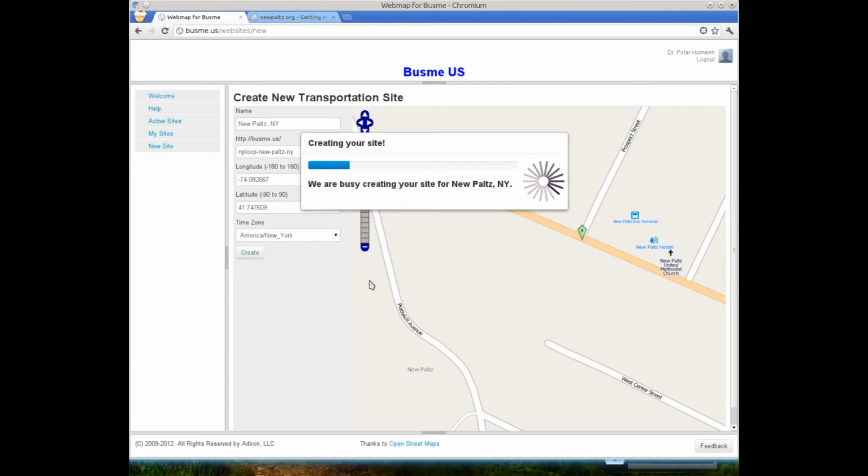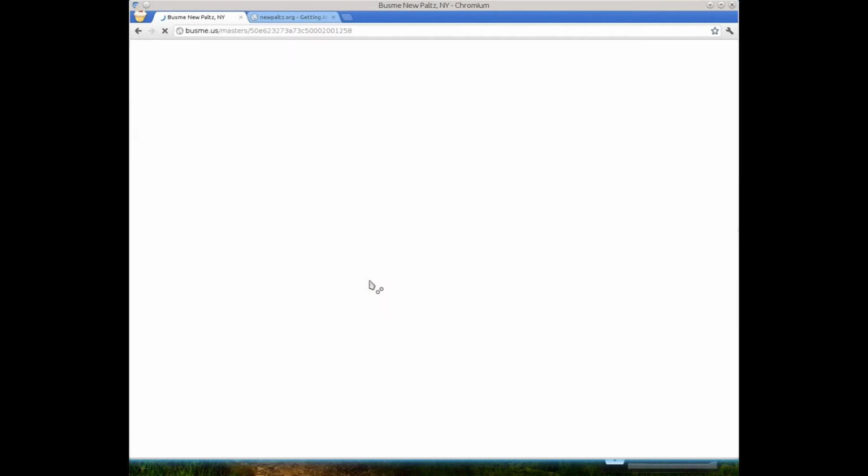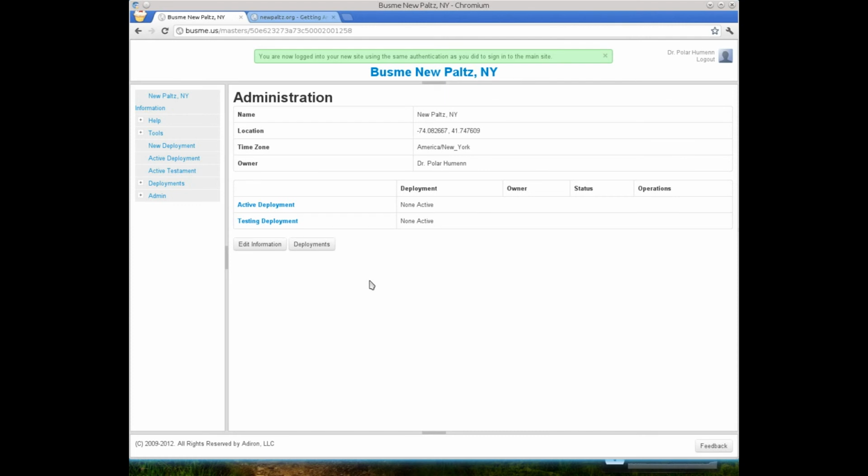During this process, it will create me an administrator account on that site. It will use the same authentication I used for the main Busme site as a customer, so you need to remember that. When this process is complete, it will sign me off of the main Busme site, and it will immediately sign me on to my new site, bringing me to the main administration page.